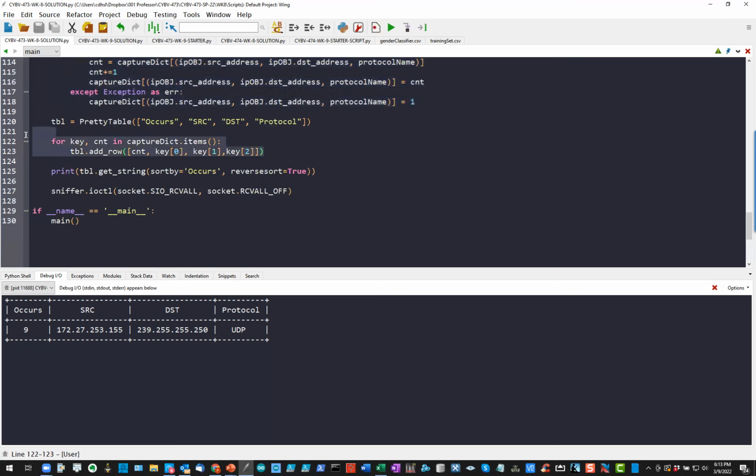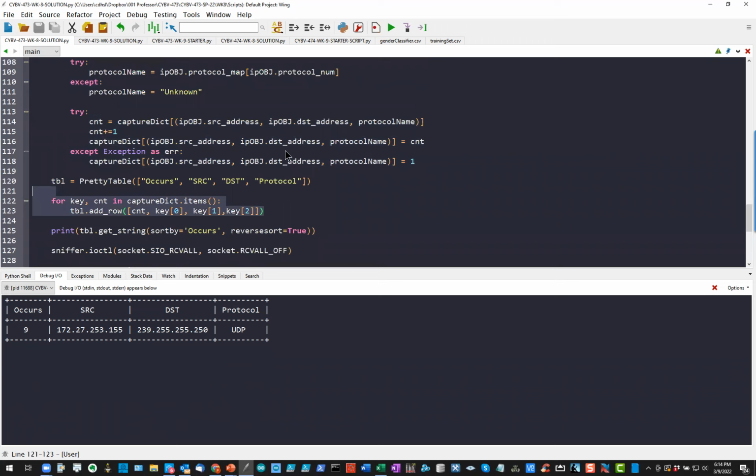And then you're going to take those values from the count, the key, and key 1 and key 2 values. Because remember, key 0 in this particular case, if I look at the key that I have, key 0 is going to be the source address. Key 1 is going to be the destination address, and key sub 2 is going to be the protocol, and the count is the value. So that's what we're going to do.